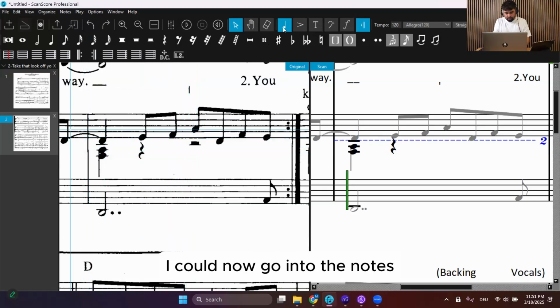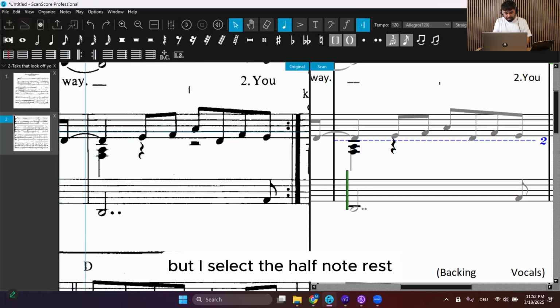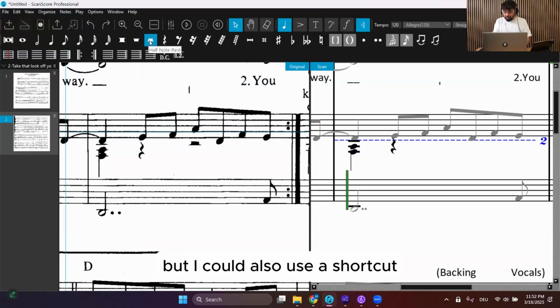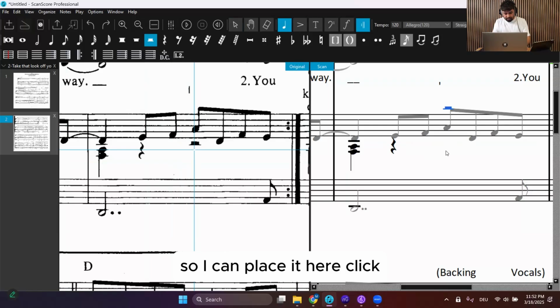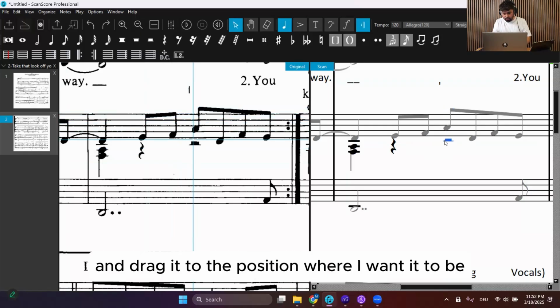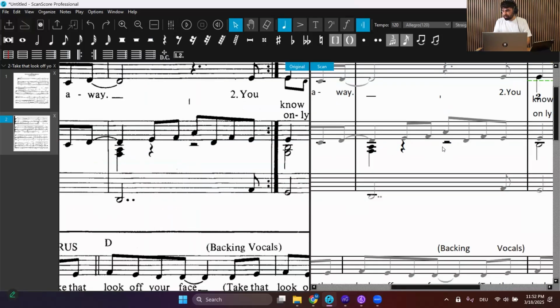I could now go into the note toolbar and select the half note. By the way, here is the multi-measure rest for some people that have missed it. I know that some people always ask for this. But I select the half note rest, but I could also use a shortcut, Shift and 2. Shift is also for the rests. So I can place it here, click, and drag it to the position where I want it to be. Good.